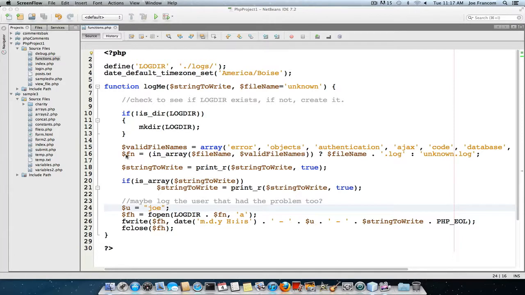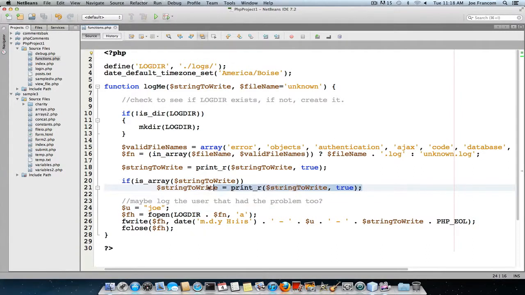So here is the next line. This is basically an if statement that says if the file name is in the array of valid file names, go ahead and return the file name .log. Otherwise, we'll log it in unknown.log. The string to write is equal to the string to write that I've passed in, but in case it's an array or a special variable, I will do the print_r statement, and then sometimes I've had an array as that special variable again, so I just do it again.